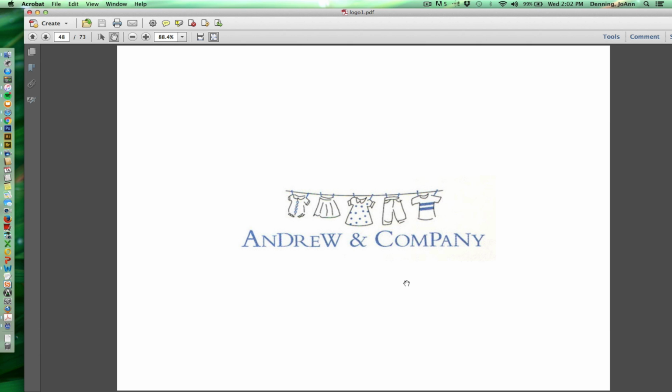Andrew and Company. I love the whimsy of this. This is kind of an upscale clothing company, and what they did is they took this graphic, which is very, I think, appropriate for the company. It's fun. It's beautifully rendered, just simple lines. And then they took this text, and it's pretty sophisticated, the text, but they had fun with it by varying the size of the letters.